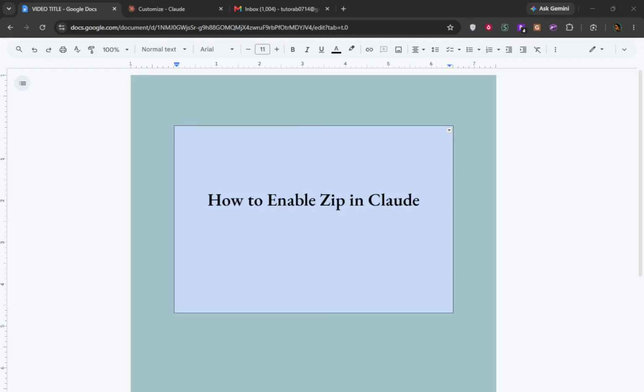In today's video, I'm going to teach you how to enable zip in Claude. Now, let's dive right into the process to see if you can upload zip files in Claude.